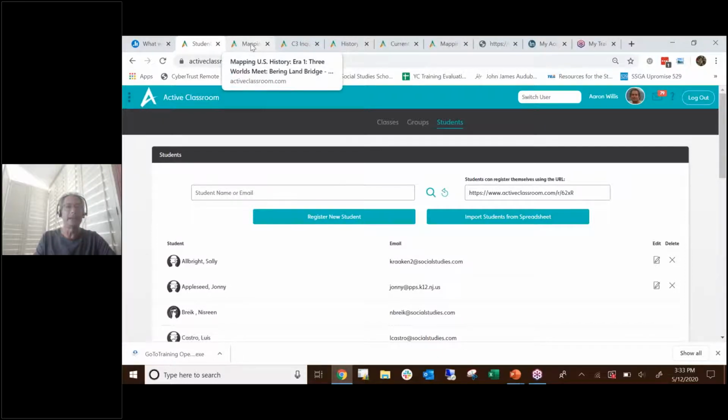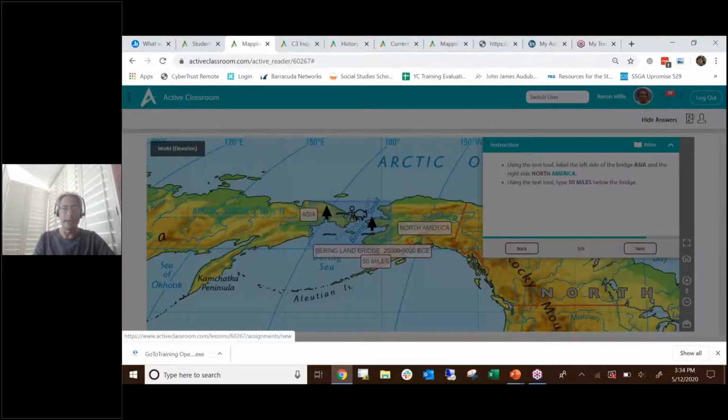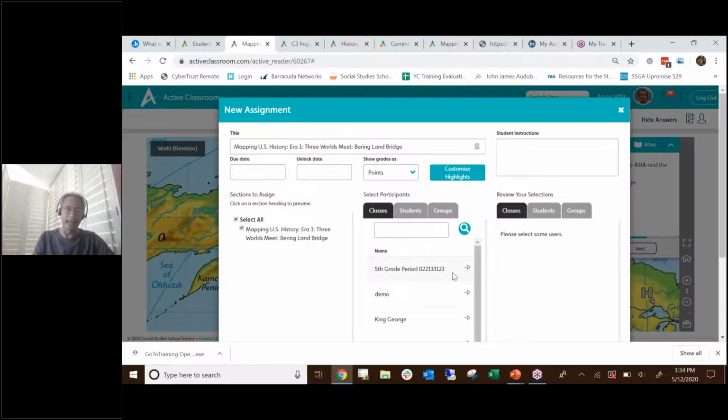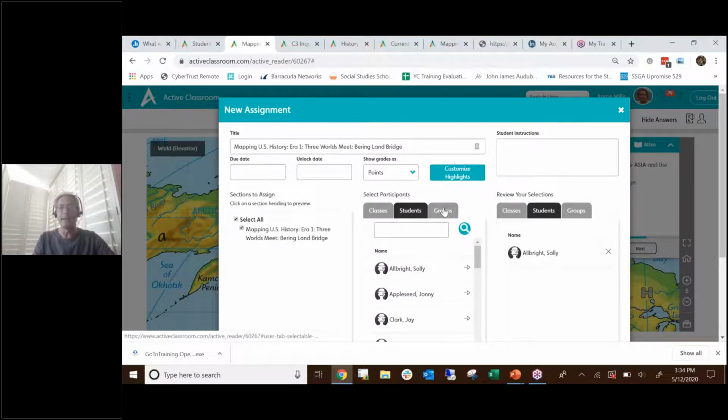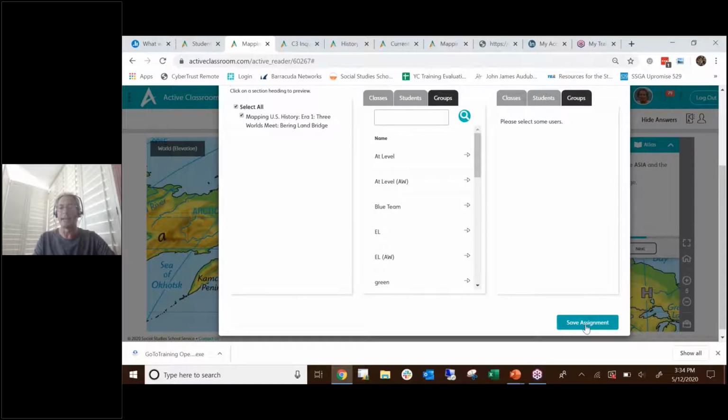Once you find an activity that you like, say we're here in one of these mapping activities, I can just click on the little assign activity icon here, and it'll take me to an interface where I can select, do I want this to go to my entire fifth grade period class, or do I just want it to go to an individual student? I can just pick Sally, or I can divide my students up into different groups, maybe at level or below level readers, and I can assign things out to them. I just scroll down, I save that assignment.